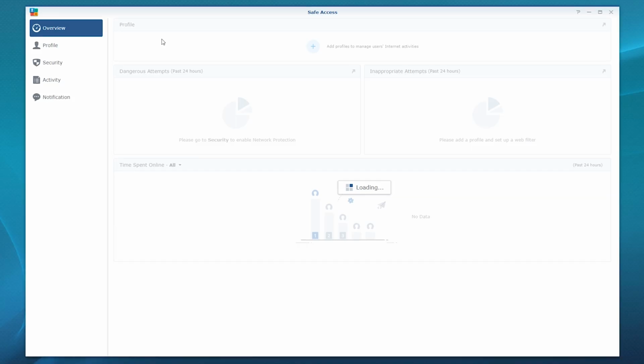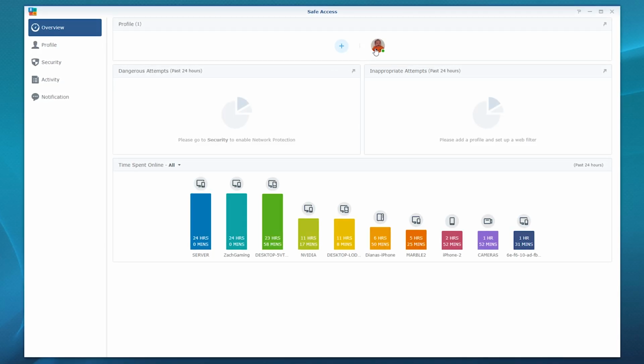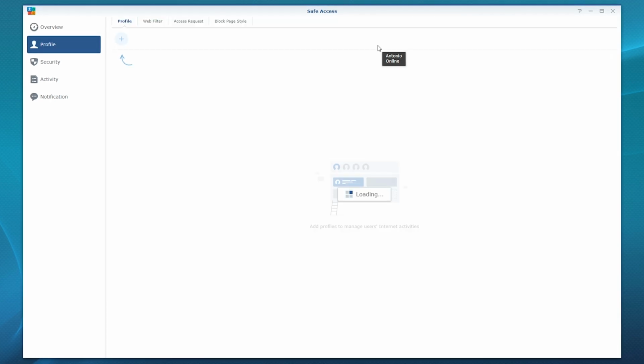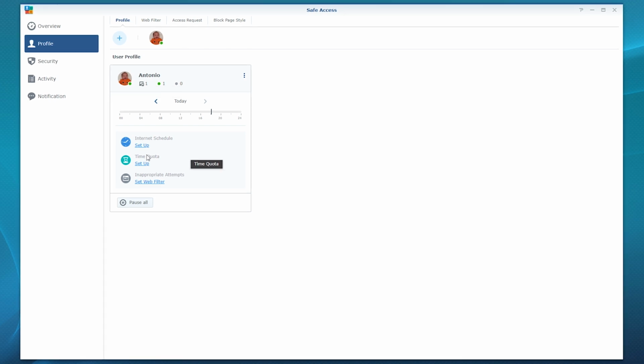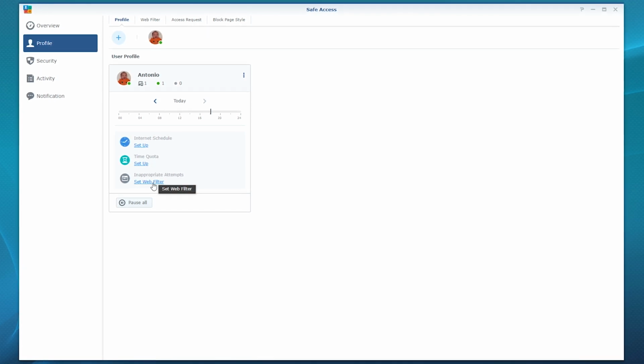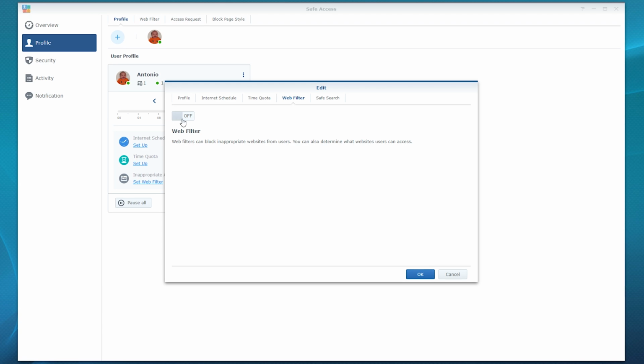Another feature that I like about my Synology router is called Safe Access, and this is what you use for parental controls, but you can really use this to control any user's access. Safe Access allows me to set up a user for my son Antonio. Yeah, I know he's only 2 months old, but I'm using him as an example here. And here I can whitelist specific websites that he's allowed access to, so I don't have to worry about him accidentally going to a malicious website.